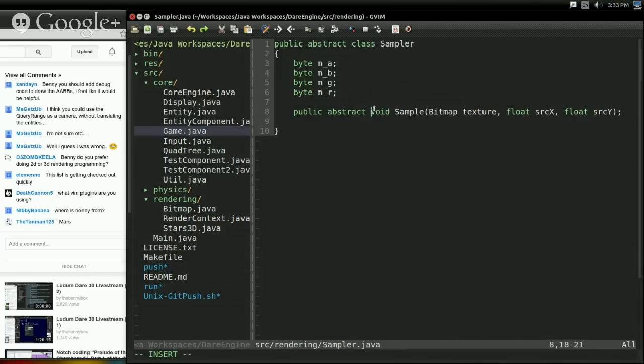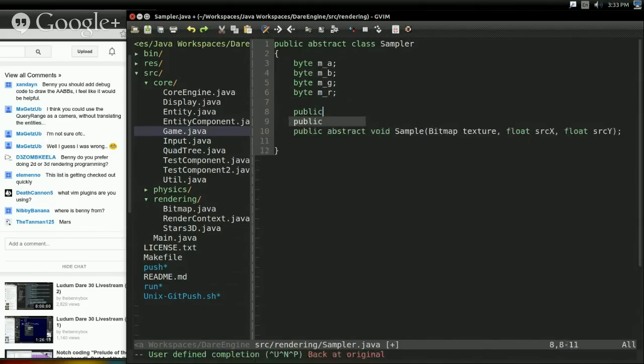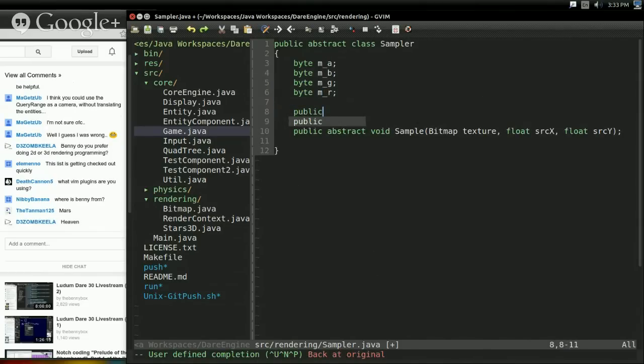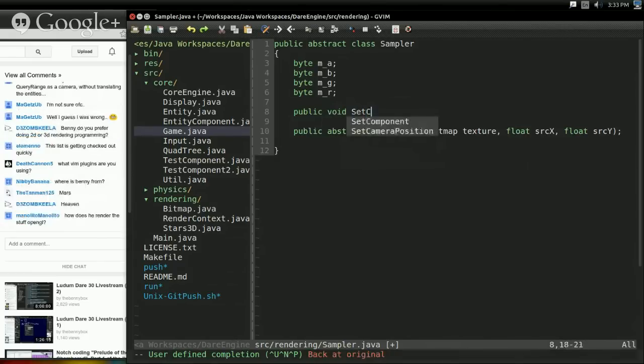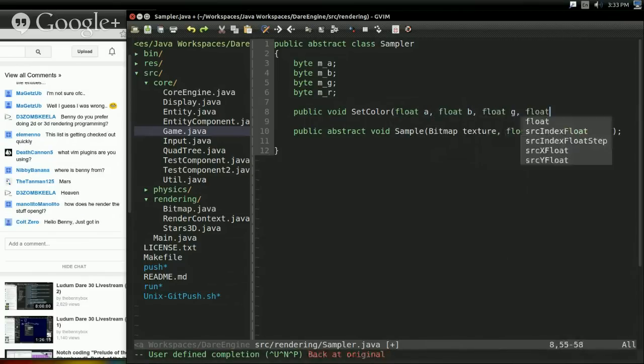But as you notice, this is returning void. What this function is ultimately going to do is store the sampled colors in the ABGR thing. So I'm actually going to provide a function for that. Public, maybe we should make it protected, but I'm just going to make it public for now. Public void setColor. No, I'm using software rendering. I'm just drawing pixel by pixel and uploading the image to the screen. Float A, float B, float G, float R.